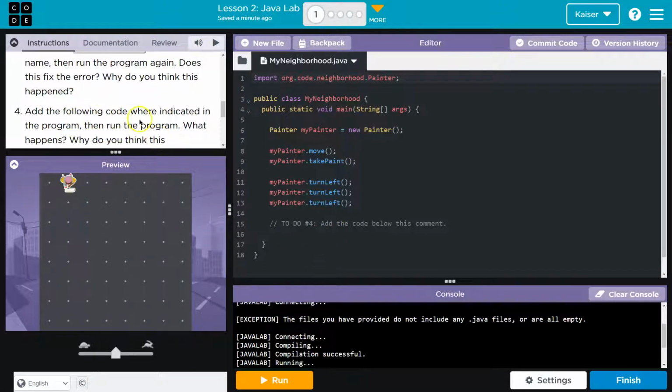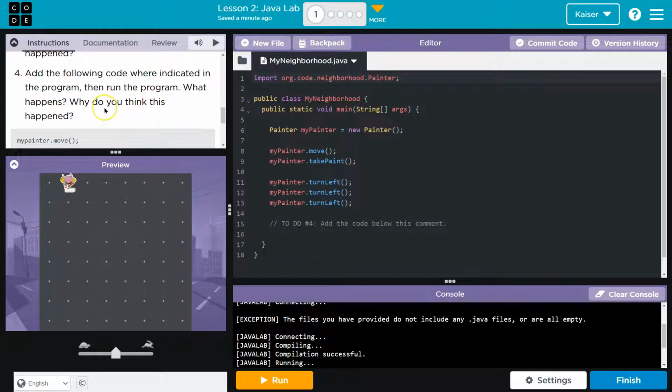All right, that being said, add the following code where indicated in the program, then run. What happens? All right, where indicated. So if you take a look at line 15, the // to do, add a code below this comment. So line 15 is a comment that programmers use to tell each other stuff, to leave notes, all sorts of stuff. Hackers will use them to mock programmers that they went into their code, but it's not read by the computer. It's just like a note for us, the humans.